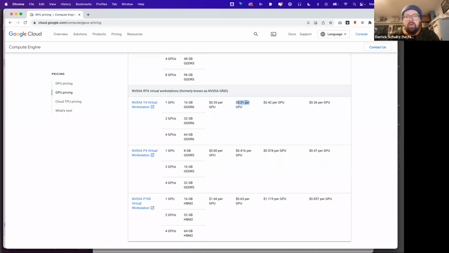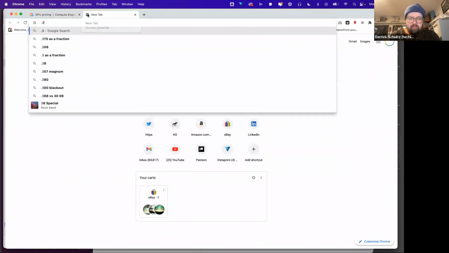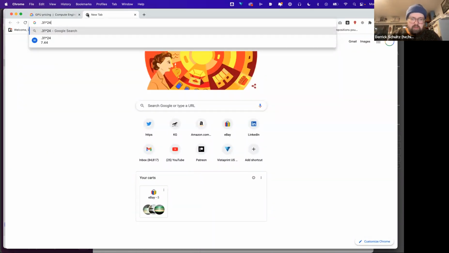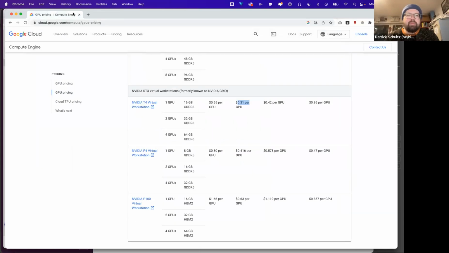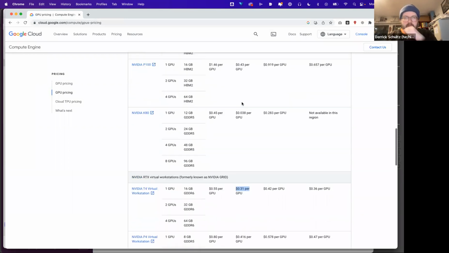So that is based on sort of what we already use. So let's see, it was 0.31 times 24 times 7. So if you were to try to run this for a whole week, it would cost $52 is sort of what we're looking at here. So that's the price of Colab Pro or Colab Pro Plus, right, for a whole month. And you could probably actually run a T4 for most of a whole month, maybe not back to back sequentially, but you could run it for a pretty long period of time.